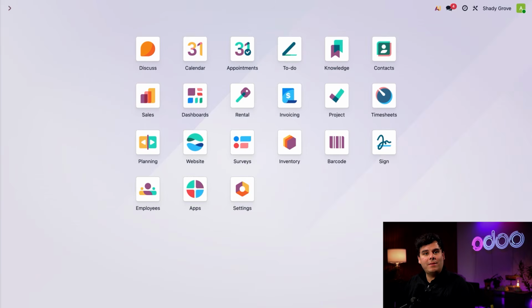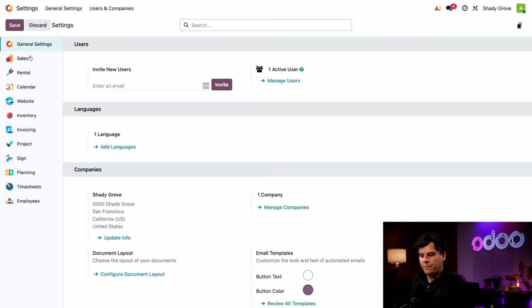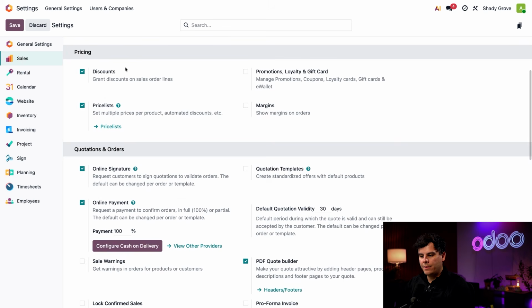First, let's configure the sales and rental app. So I'm going to open up the settings application over here, and then from the left-hand side, we're going to select sales. Perfect. So underneath our product catalog section, we want to ensure both variants and units of measure and packagings are enabled. Underneath pricing over here, we have discounts and price lists enabled.